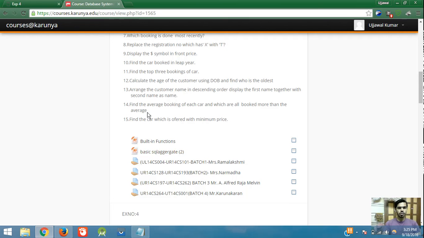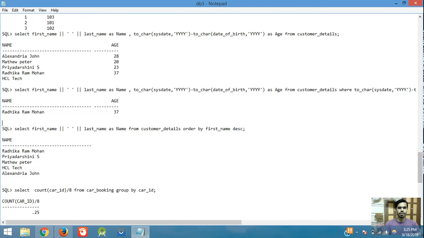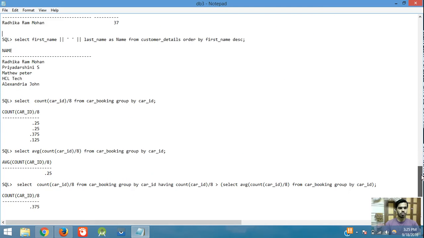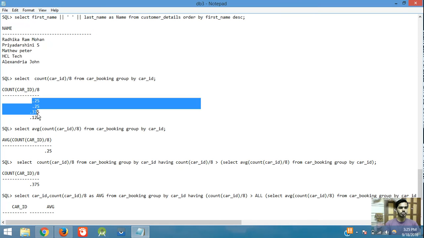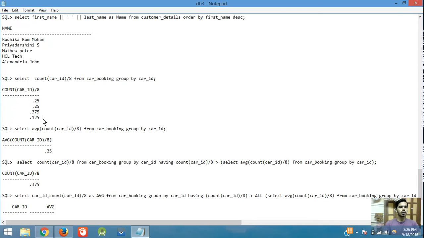The next question is: find the average booking of each car and which are all booked more than the average. This is a little bit tricky question, but it's easy. First, we have a total of 8 car IDs. So we have to count the car ID divided by 8 from car booking group by car ID. We'll get some value here for the average for all the different cars. After that we have to take the average, so we are using select average of count of car ID by 8 for car ID. For all the car IDs we will get some average.